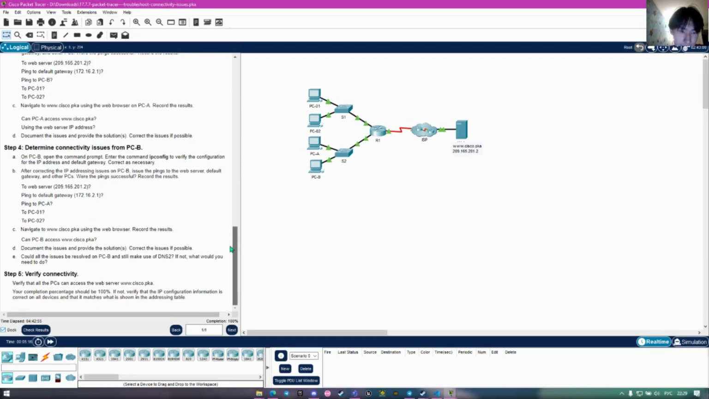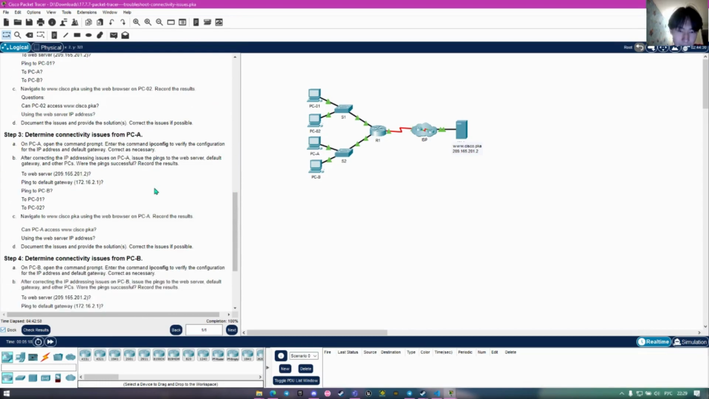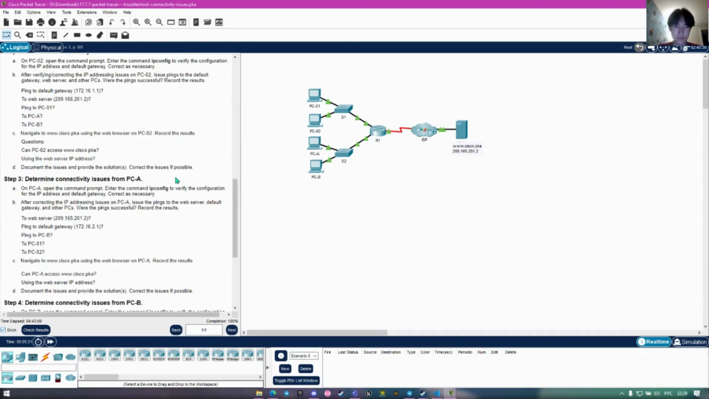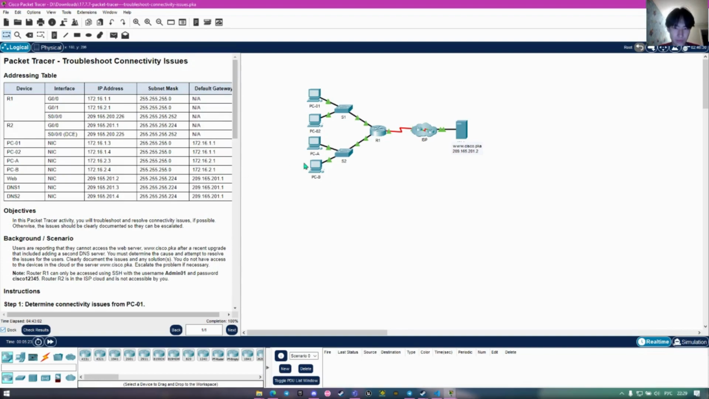After analyzing and checking every ping, I concluded that the IP address on PCB was wrong, and the default gateway on switch 2 was wrong too. All I need is to reconfigure the IP address and subnet mask. That's it.